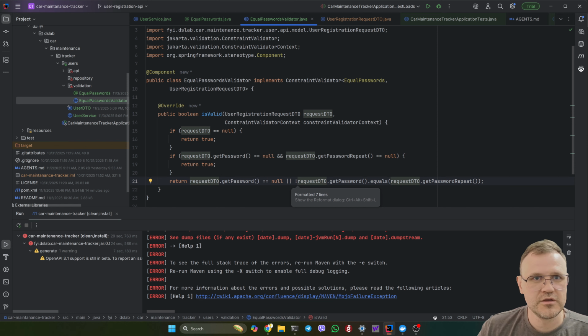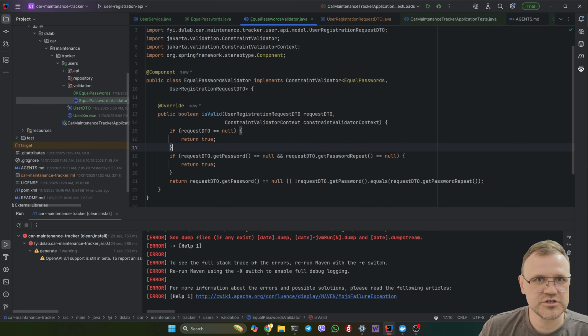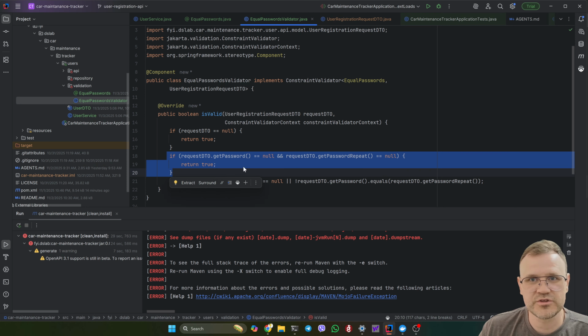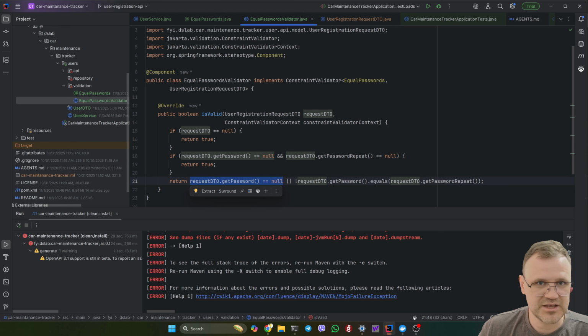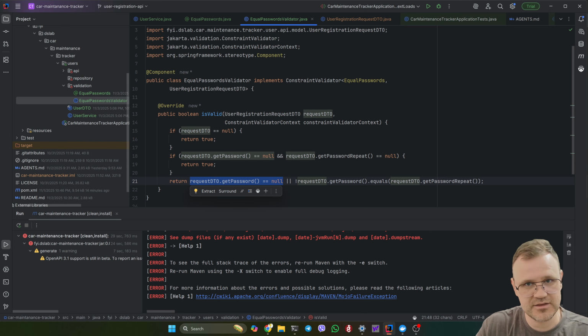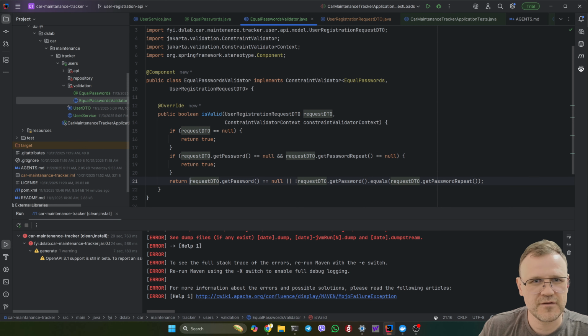So if the request object is null, then return true. If both password and repeat are null, we need to return true as well. If one of them is null, that means that the other one is not null and those passwords are not equal, so we need to check is null. No.